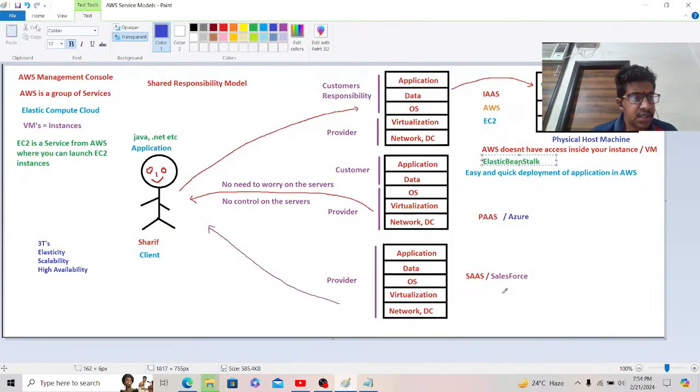Okay. For EC2 instance, EC2 is a service from AWS where we launch EC2 instances. There are three things: elasticity, scalability, and high availability. Everybody already knows these. High availability means failover control and everything. It will come with high availability.